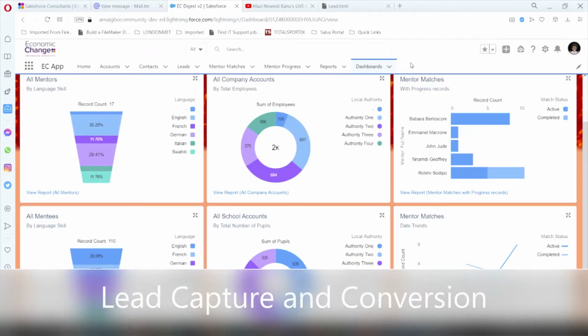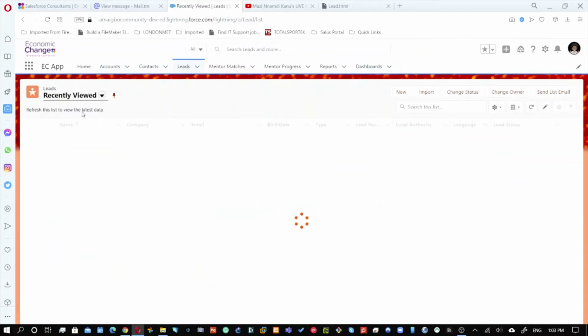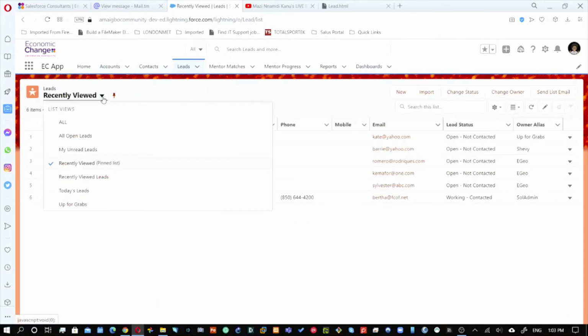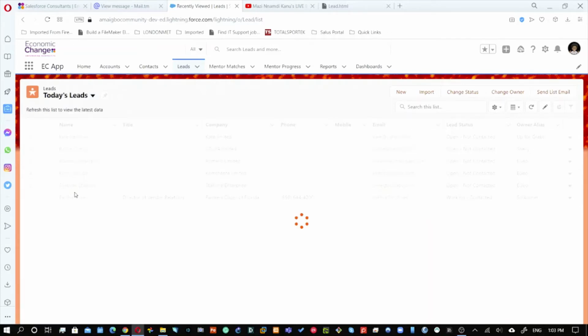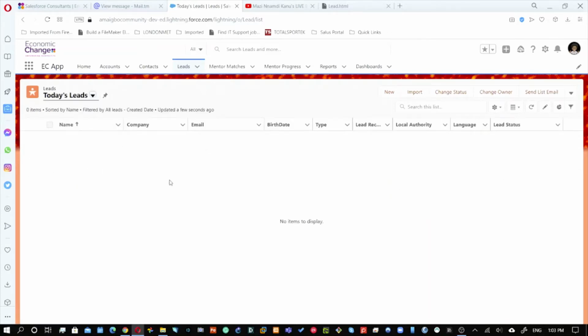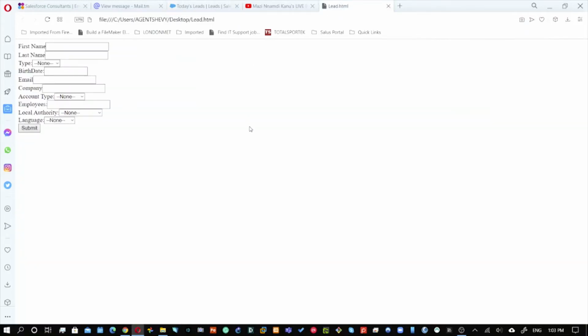And I'll be demonstrating how we can use it to capture leads into the system. So if I go to my lead records, let me quickly navigate to today's leads, and I can see we don't have anything here for today, right? However, here is my lead form, and we'll see how we can capture that.